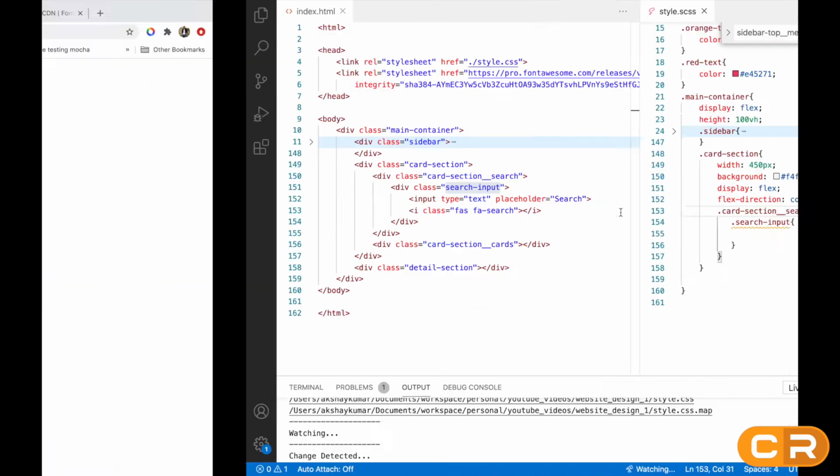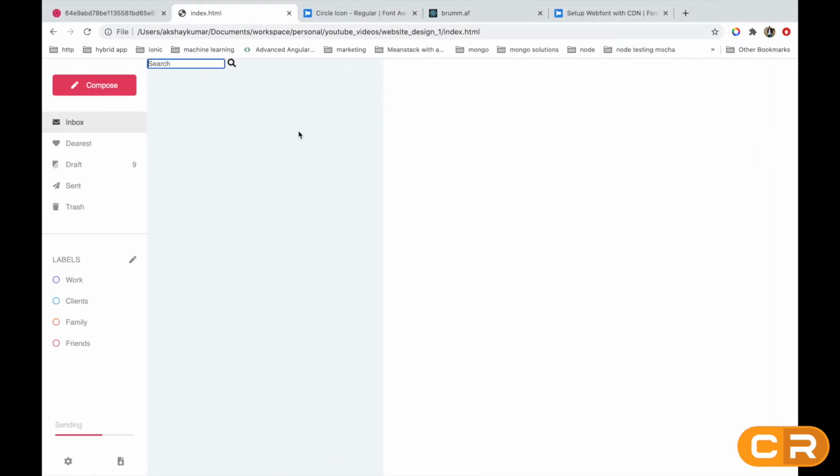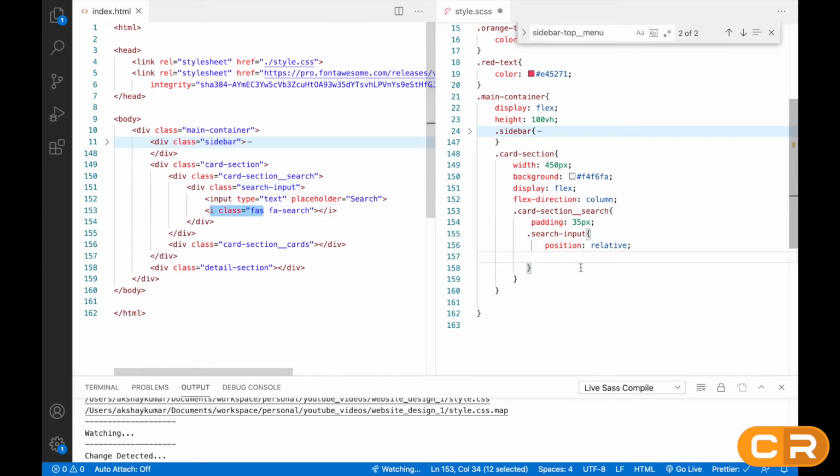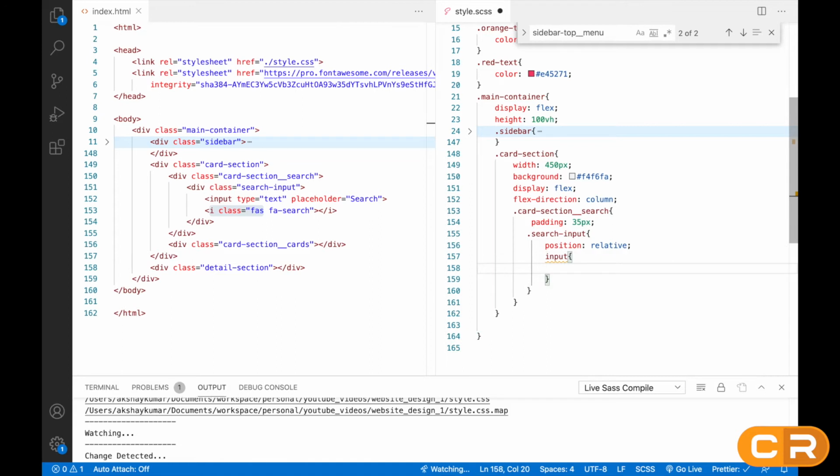So now we'll just style this search bar and this icon also. Inside this card section search, we'll give some padding, that will be 35px, and inside search input we'll give position relative. I will explain in a while why I give this position relative. Inside here you can see input is there and icon is there, right? So we'll write input. Here we'll give width 100%, height 35px. Okay, we'll remove the default border.